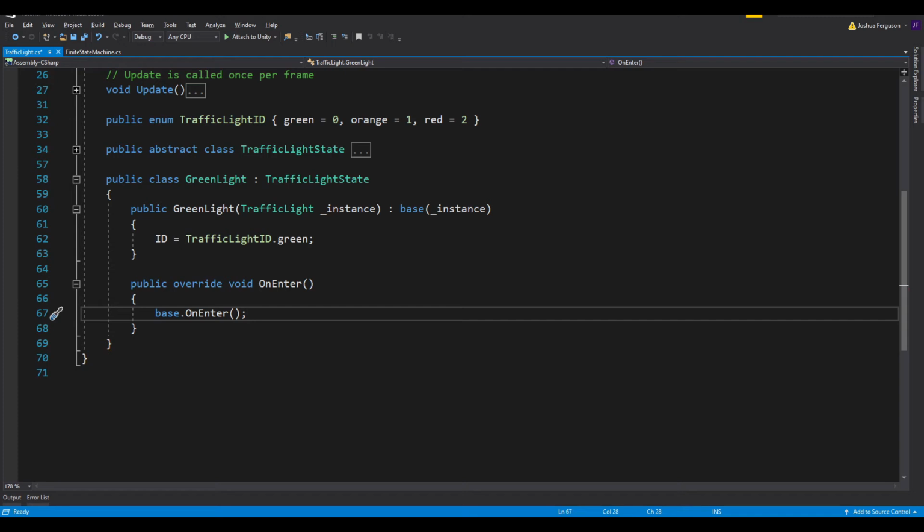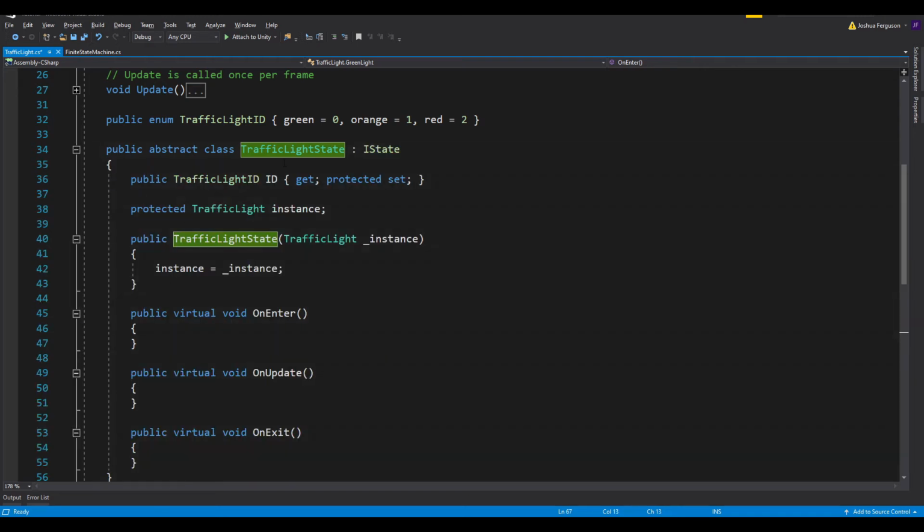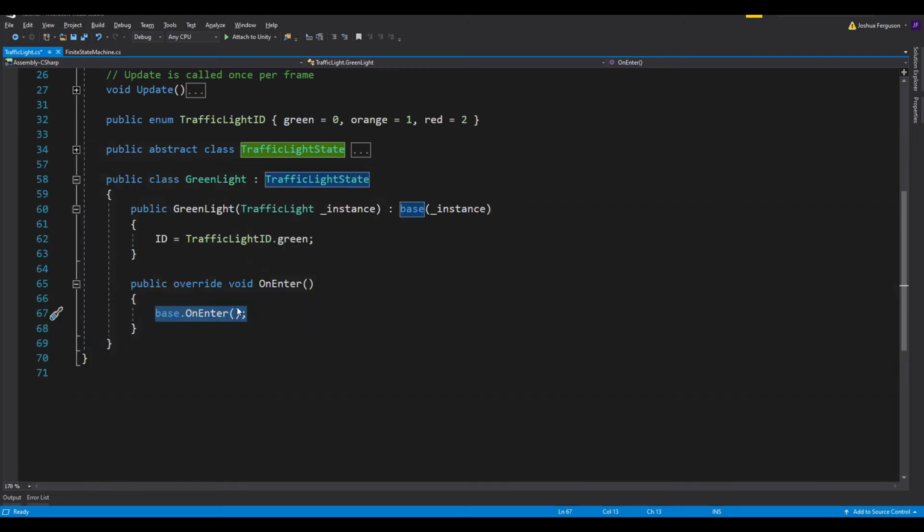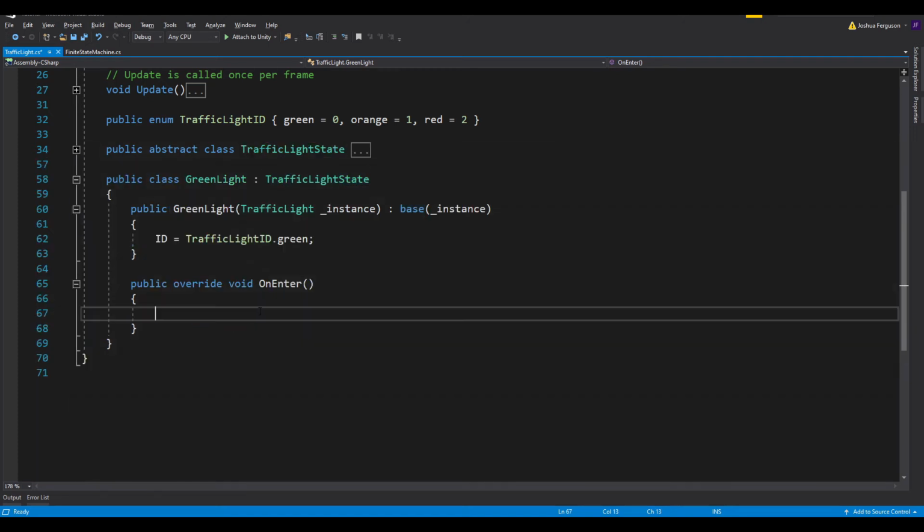So what this base.OnEnter function means is it's trying to call the base definition of OnEnter, which of course is in our TrafficLightState, and it actually doesn't do anything. So we can ignore the base definition of it by removing that. Now when we enter the state, there's one thing we need to do, but we're going to do two things here. So the thing we need to do is change the color of our renderer's material. This is where that instance variable comes in handy.